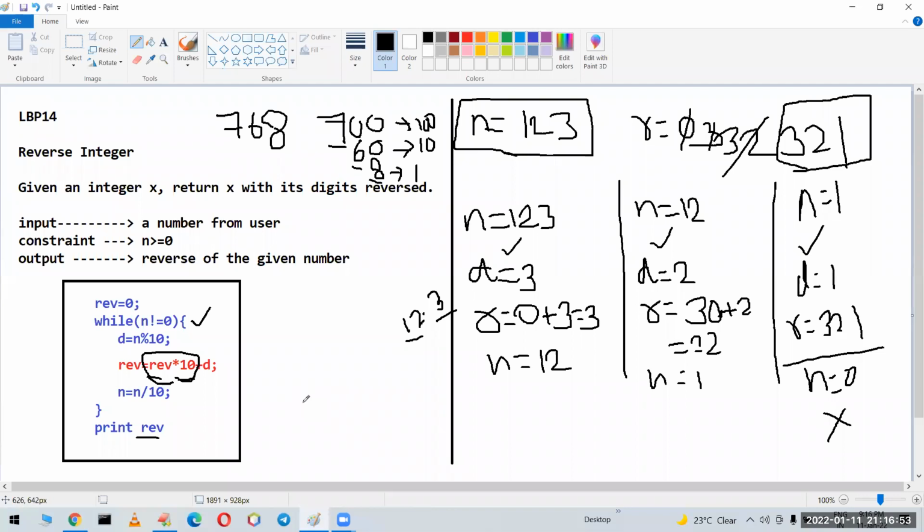d is equal to 3. How? Please refer to the previous video. I already told, if you divide 123 with percentage 10, 10 12s are 120. The remainder we get is nothing but 3. That is the percentage division. Please refer to the previous video.